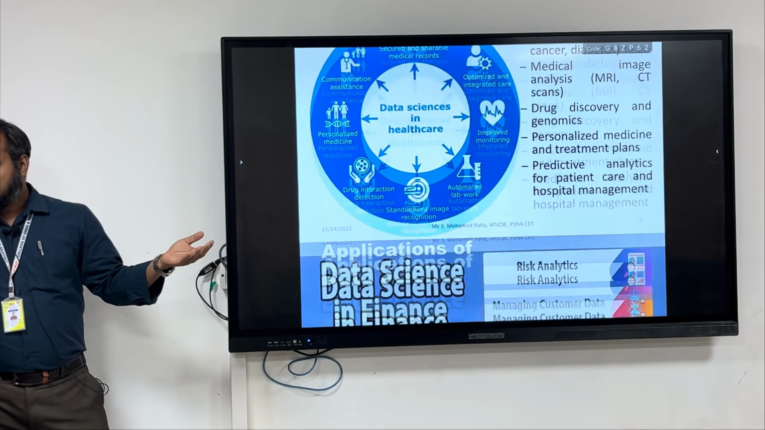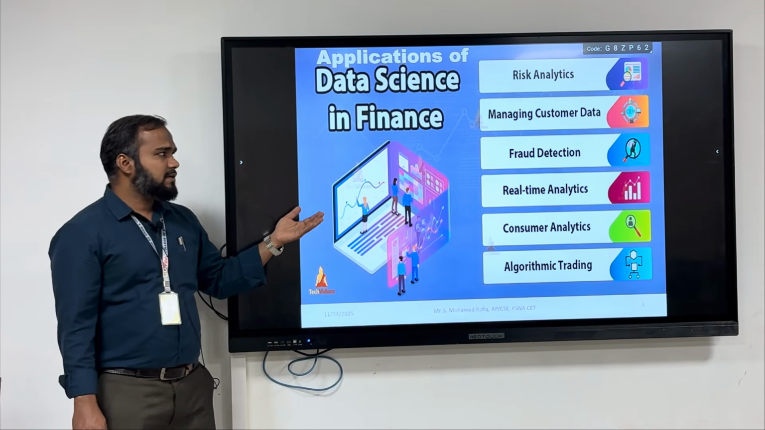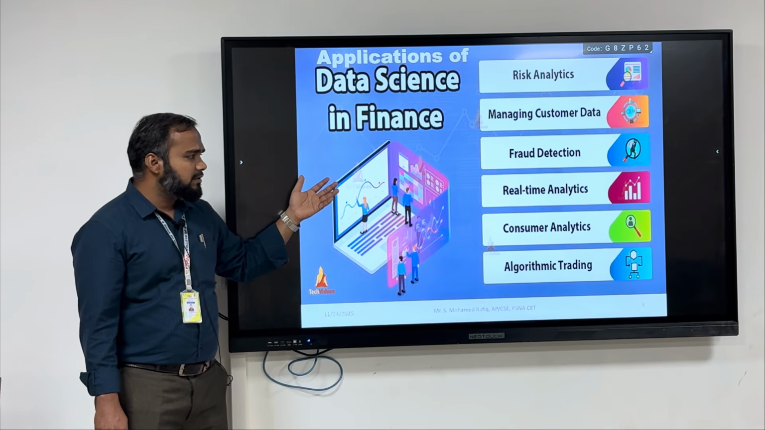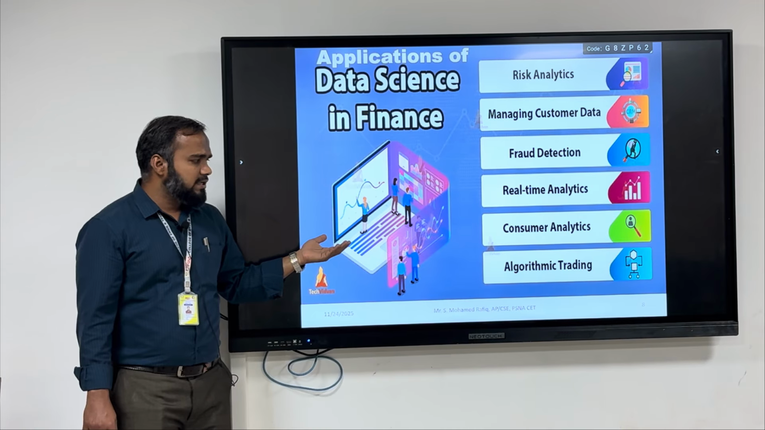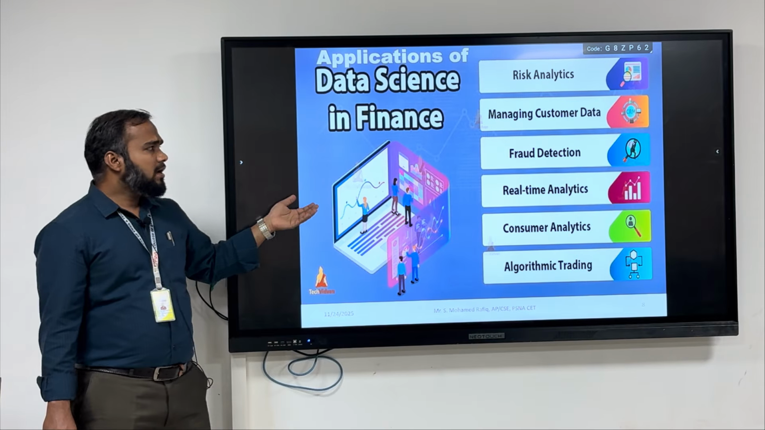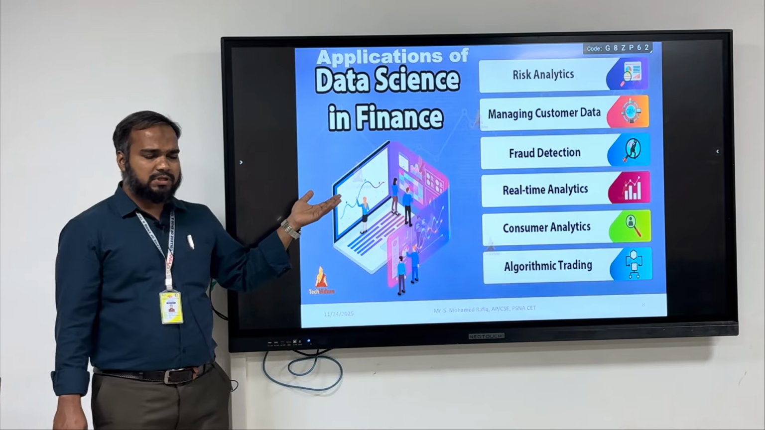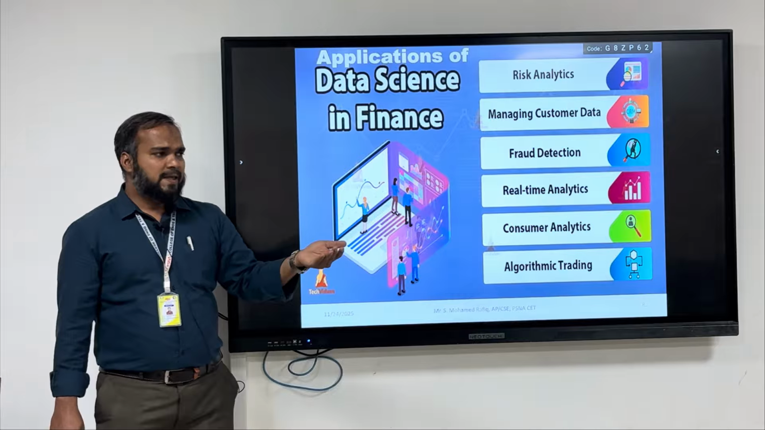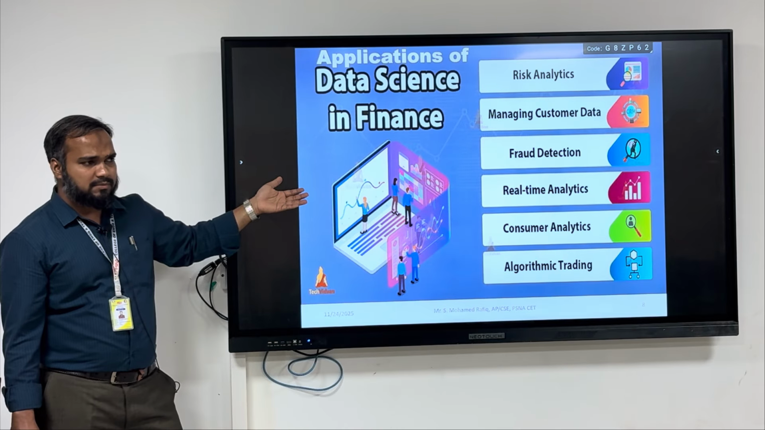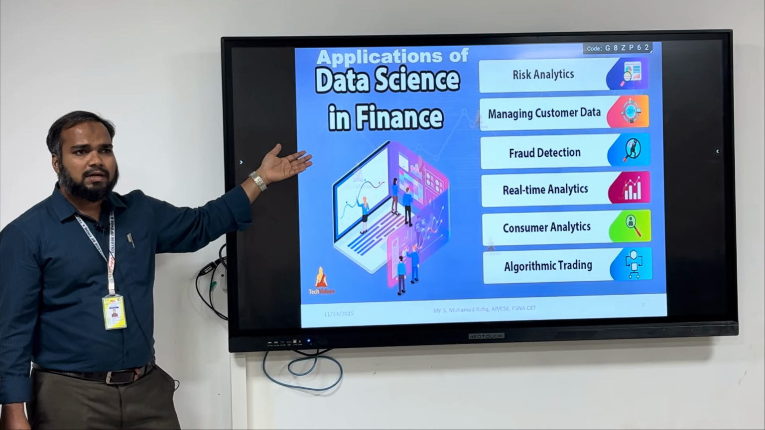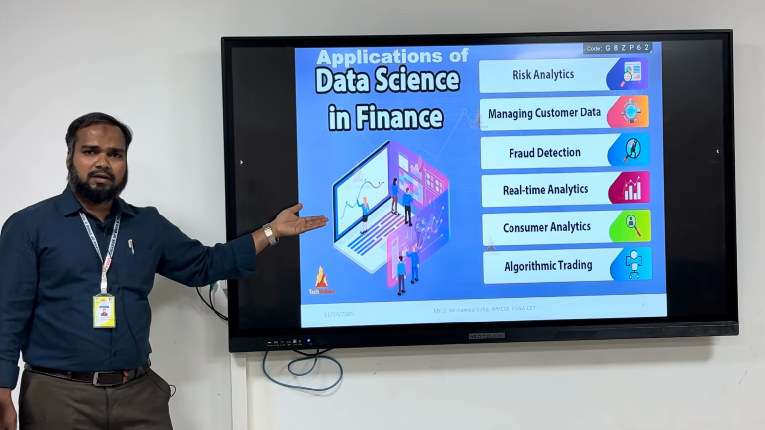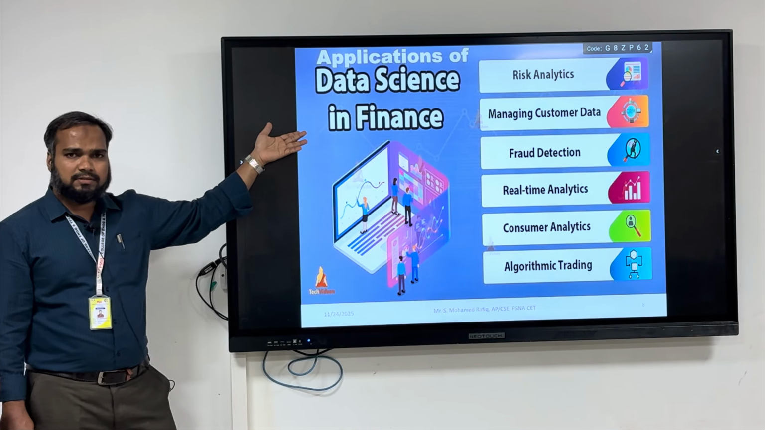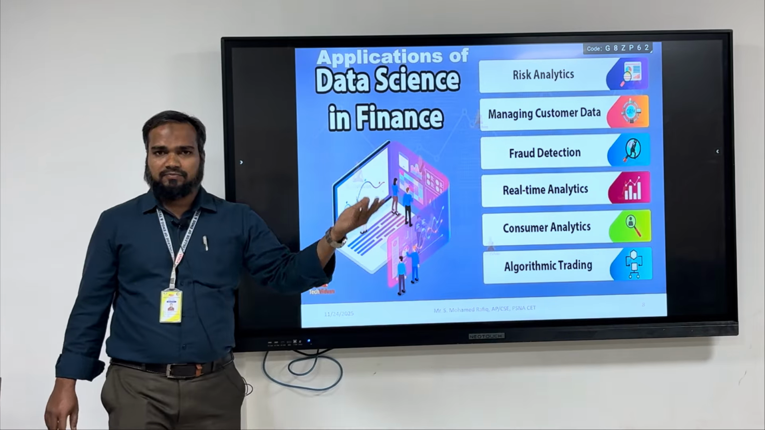The next one, in the finance sector: risk analysis, managing customer data, detecting fraud, real-time analysis, consumer analytics and algorithms for trading. In finance, the trading sector mostly uses data science. We can predict the future, what the market rate will be in a particular situation, and next year where a particular company is going to reach in trading. All these things we can do using data science in the finance sector.